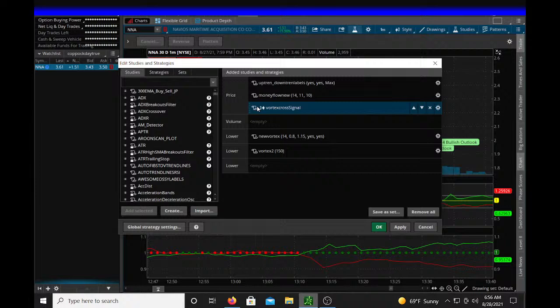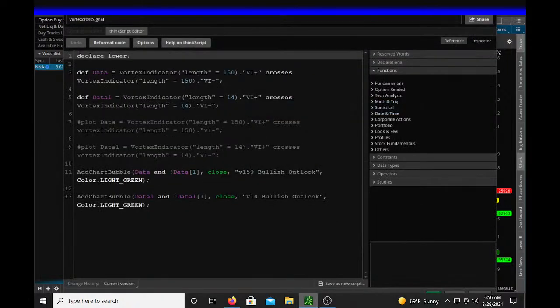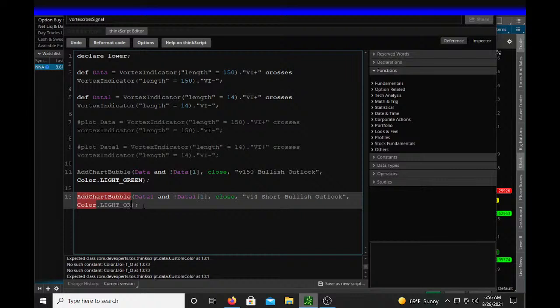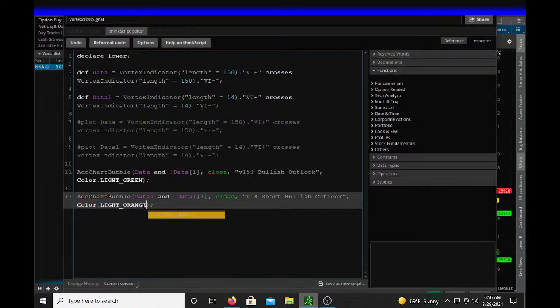So let's go into our vortex cross signals here and change the V14 to a short-term. All right. And we'll make that color light. We'll make it light orange if it'll accept that. If not, we can always go over and grab a couple numbers and create a color. All right.